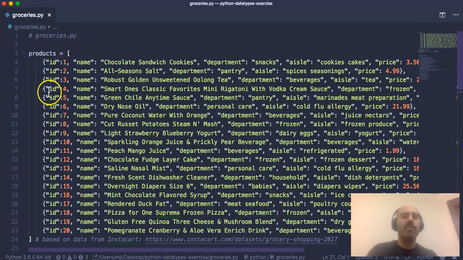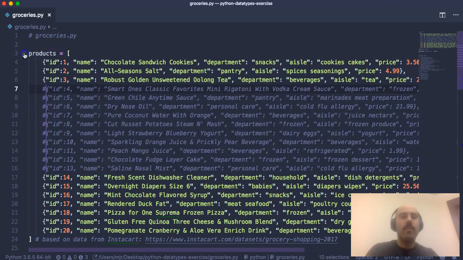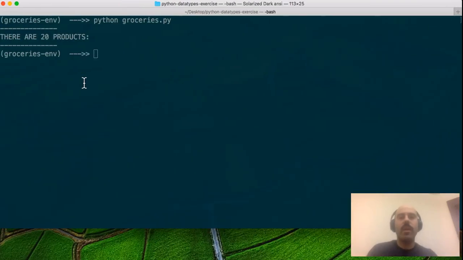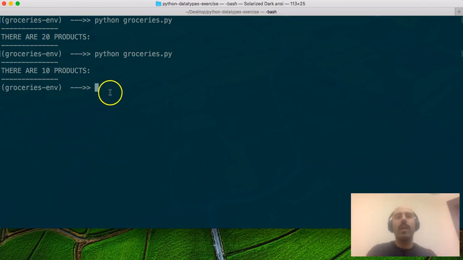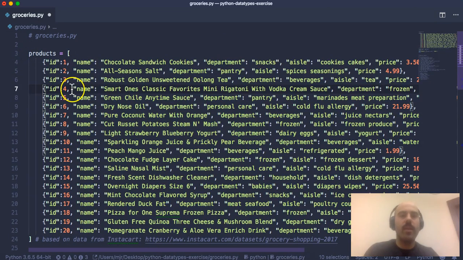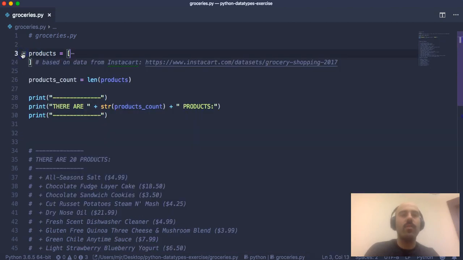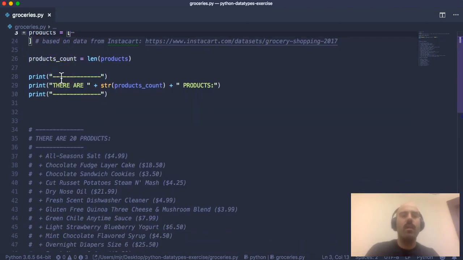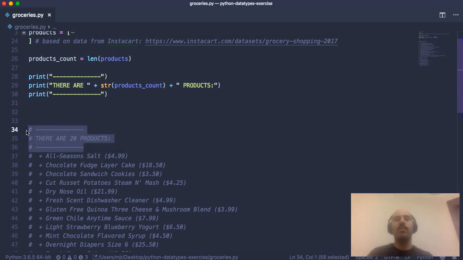Let's comment out some products to see if this dynamic counting will work. So we expect now to see less products. Great, now we only see 10. Okay, nice job everyone. We're counting products using the len function. I guess I'll uncomment these lines to restore all of our products. All right, awesome. So right now we have produced this first header of there are 20 products. Great, we're ready to move on.